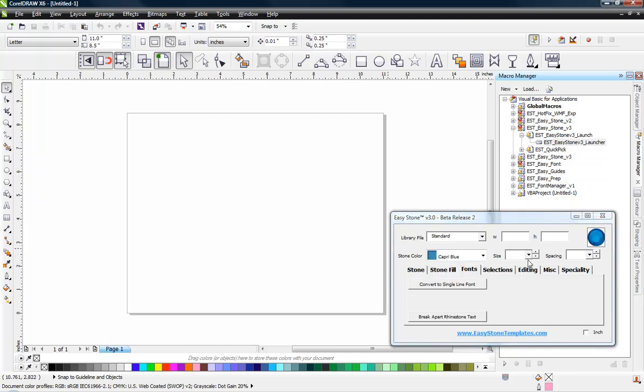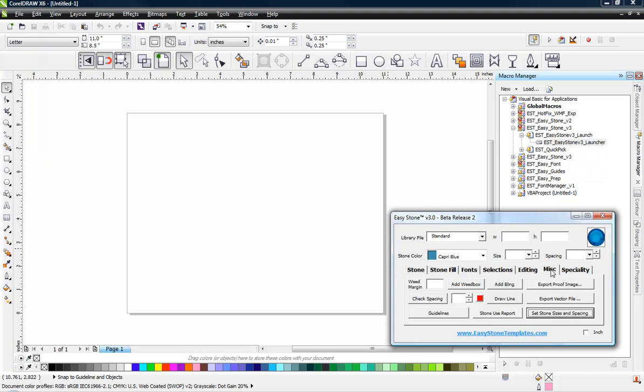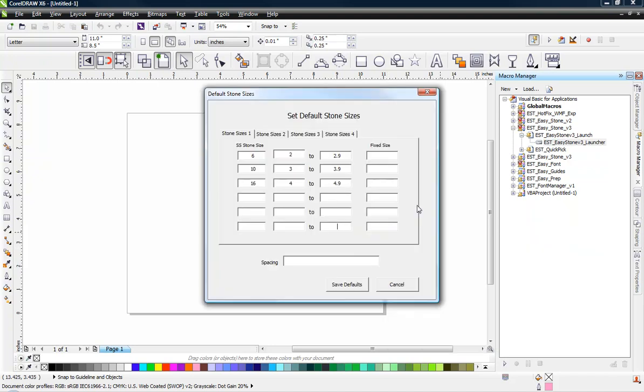Now, if you look at the drop-down for size and spacing, there's nothing there. So what we're going to do is add some stone sizes and some stone spacing. Those are the initial parameters that we want to set up. So we're going to go into our miscellaneous tab here, and click on stone sizes and spacing.